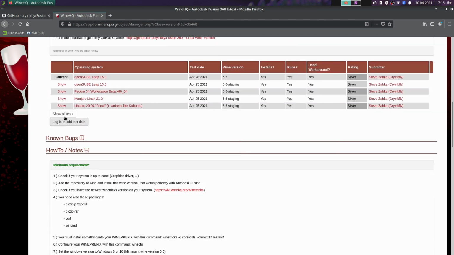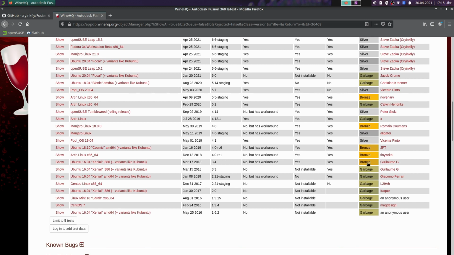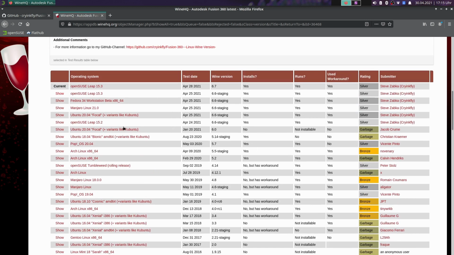And when I click here on show all tests, then you can see my reports and also the other reports. When we look down, we can see that in the past Fusion 360 didn't work correctly, and now we can see here on the top that Fusion 360 works very well.